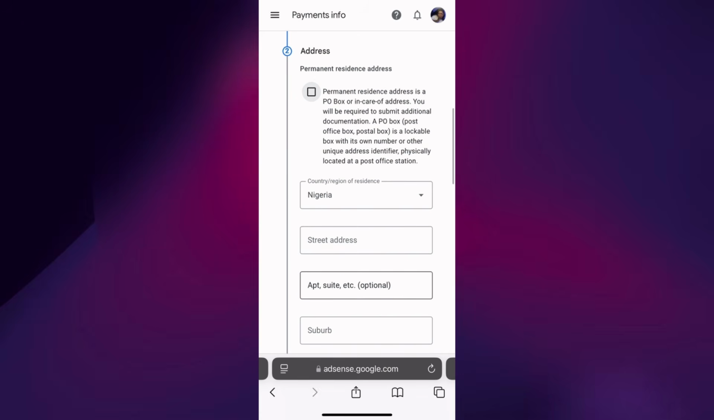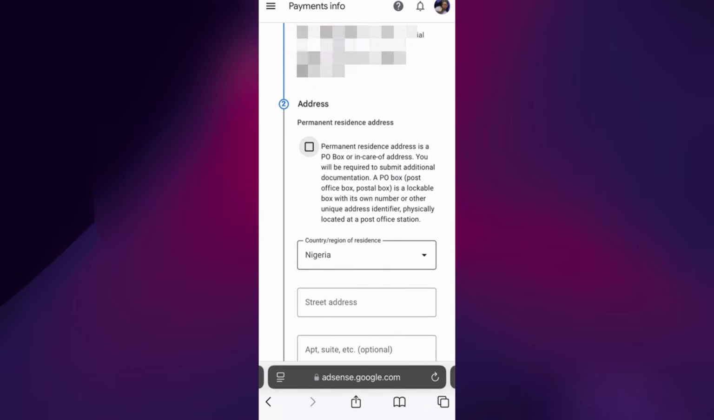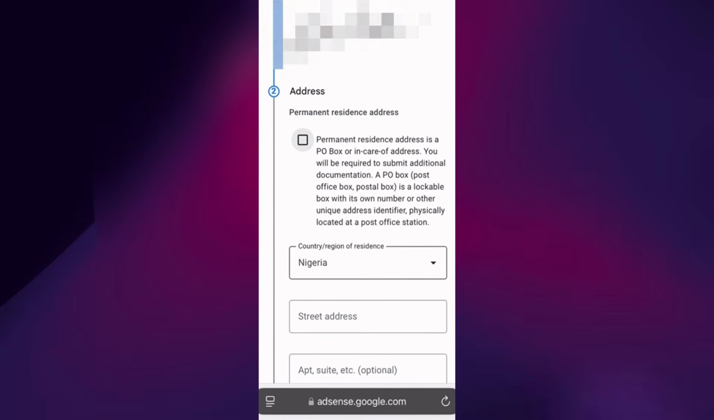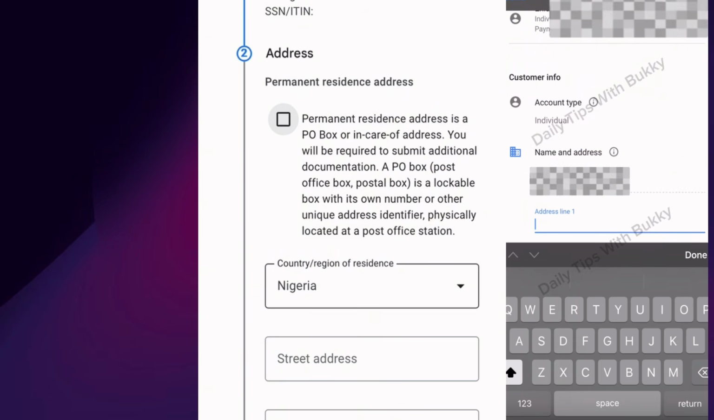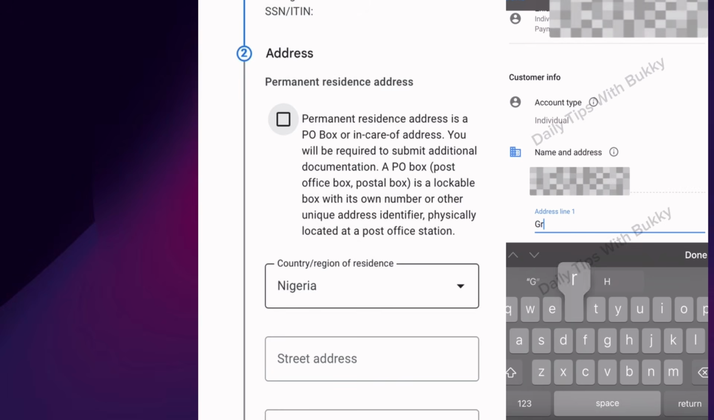Now this is where you're going to fill in your address. Now you need to be very, very careful here, okay? Because the address you fill is very, very important. Make sure your address is correct, and make sure that you are filling the exact address that you filled while you were applying for the YouTube monetization. You fill the same address here, which is also your permanent resident address.